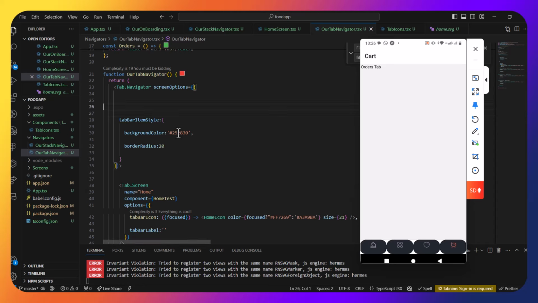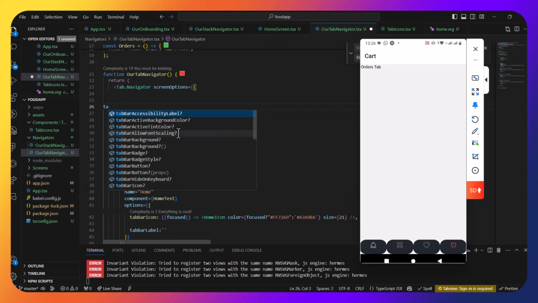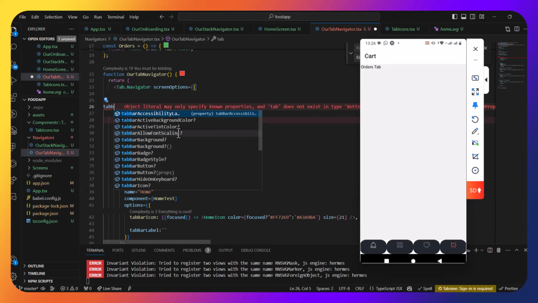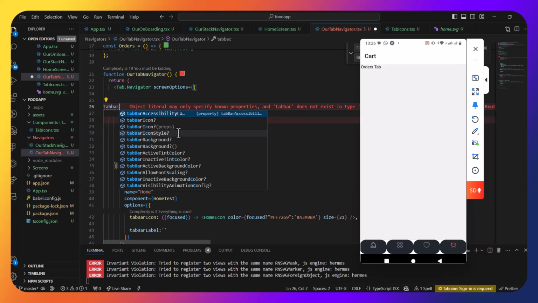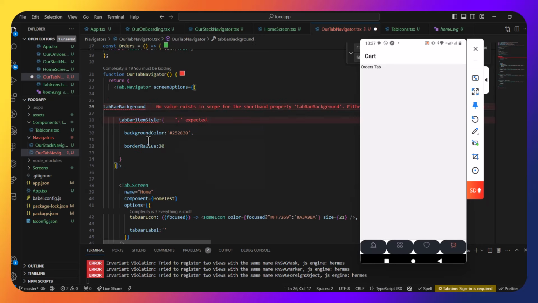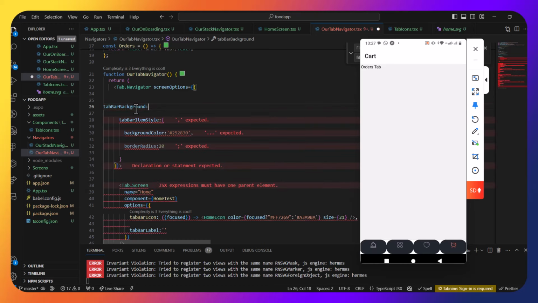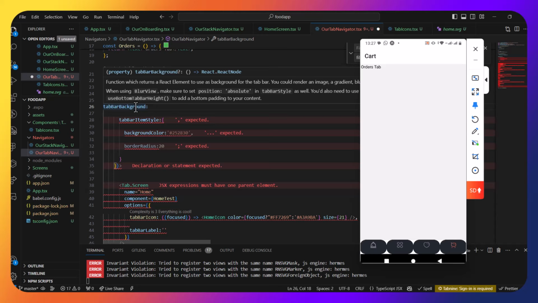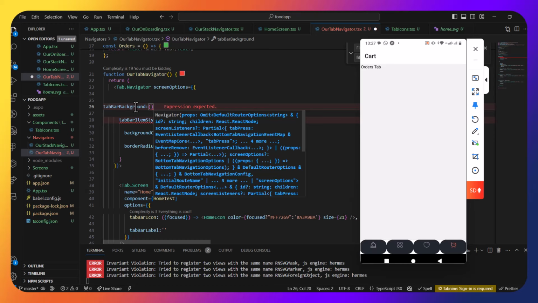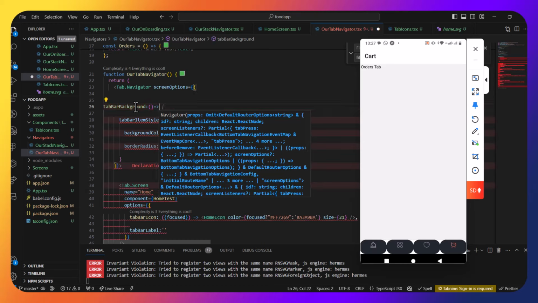So let me work on tab background, the one that I already saw there. Tab bar icon style, tab bar background. Let's see what it takes. It takes a React element. Looks like we might win here. Let's give it that element. Let's make it a view.